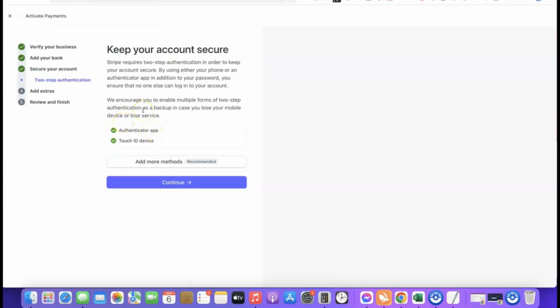If this is the first time you're creating your Stripe account, you're going to see the option to add an authenticator app. So all you simply have to do is make sure you add an authenticator app to your Stripe account. So whenever you want to log in, you're going to be using the code from the authenticator app to log into your Stripe account. I've done mine already. This is why we have it here already.